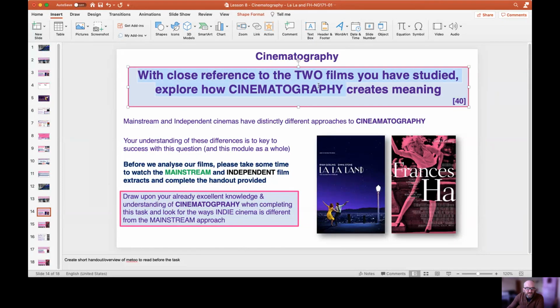Which I'll just put back up. Where are we? A close reference to the two films you studied. In this case, we're looking at one film: explore how cinematography creates meaning. I have given you two scenes to look at. Your job now is to type that up, add to it, and then add a third additional scene of your own analysis to the same level, and you can submit that at the end of the lesson.